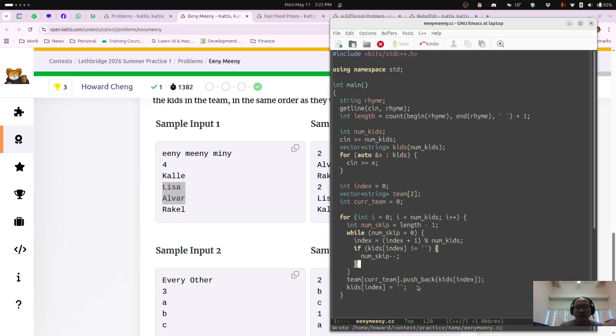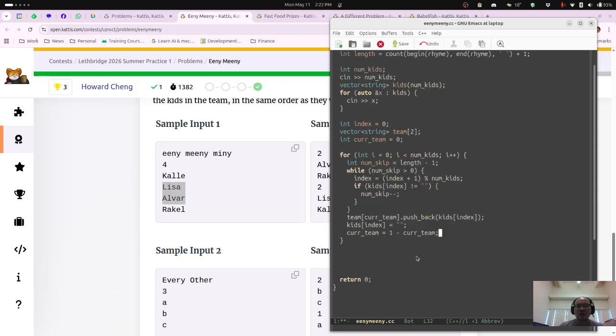And then finally, I need to switch the team, and this is how I can do this. It switches from 0 to 1. If your current team is 0, it becomes 1, and 1 becomes 0. And so this should put all the people in the right teams. And this loop on the outside makes sure that everybody is eventually assigned.